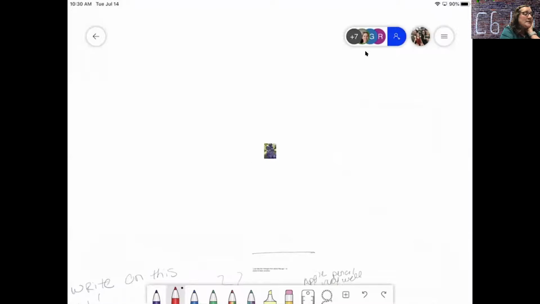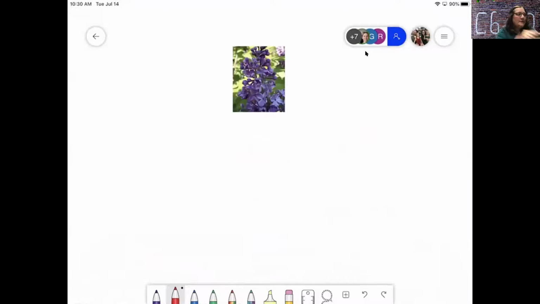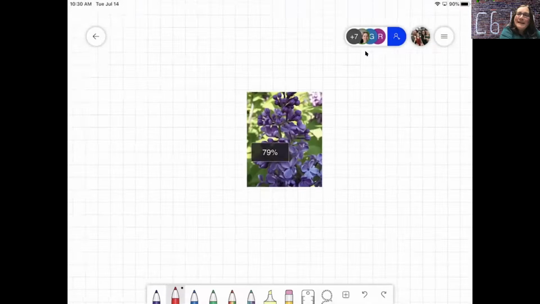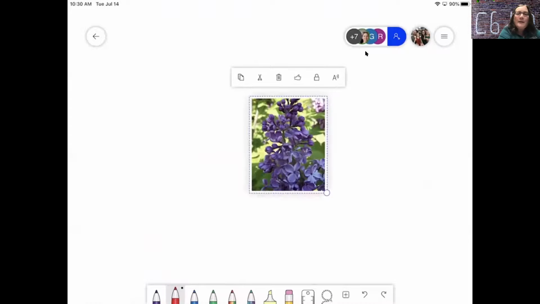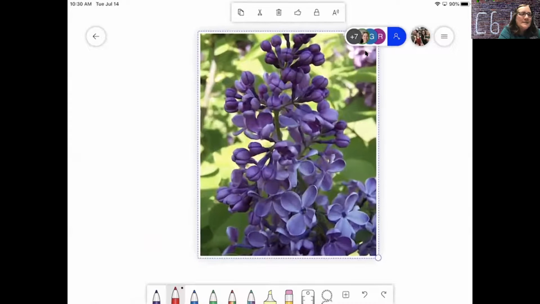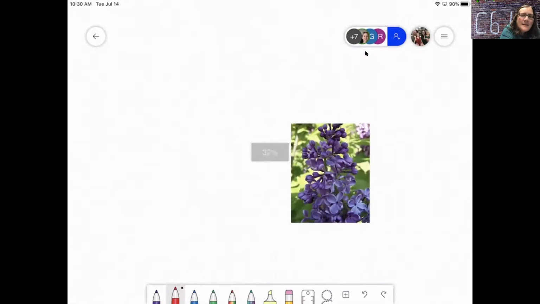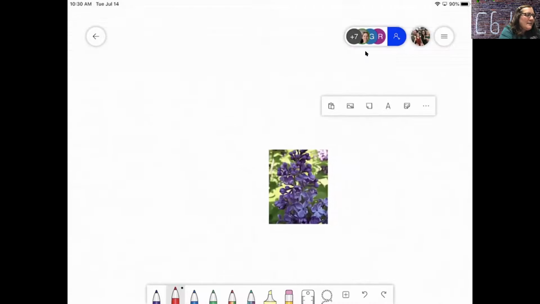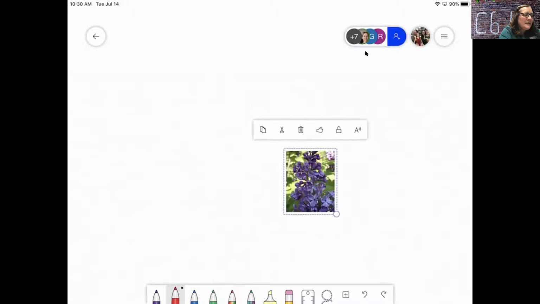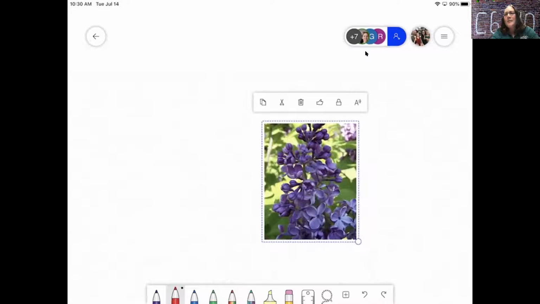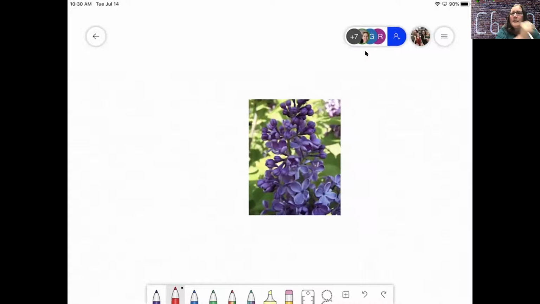So I have to pinch back out, spread my two fingers out to zoom in. And when I click on the photo, that's when I get the box around it with the little circle in the corner. And I can drag it to make it bigger. Then I can pinch my fingers together to shrink it a bit. So on your tablet, you're pinching in and out, like zooming in and zooming out. Does that help, Peter? Okay, thanks.